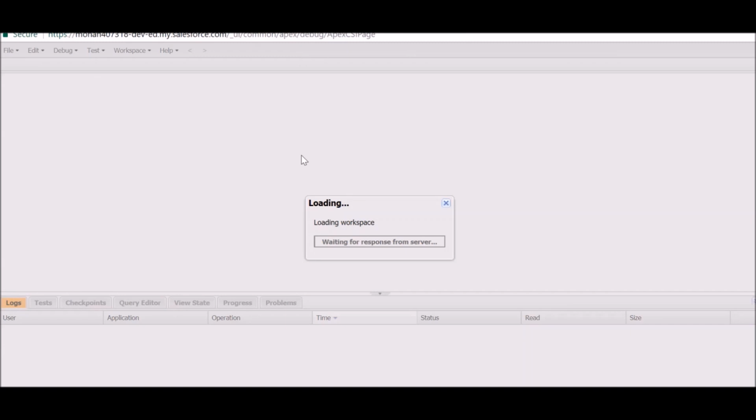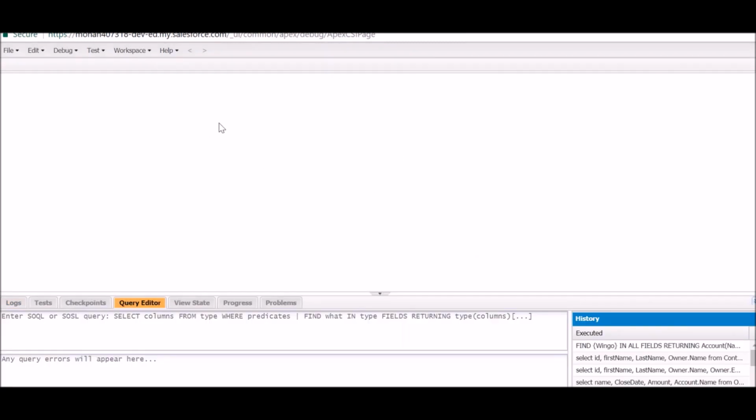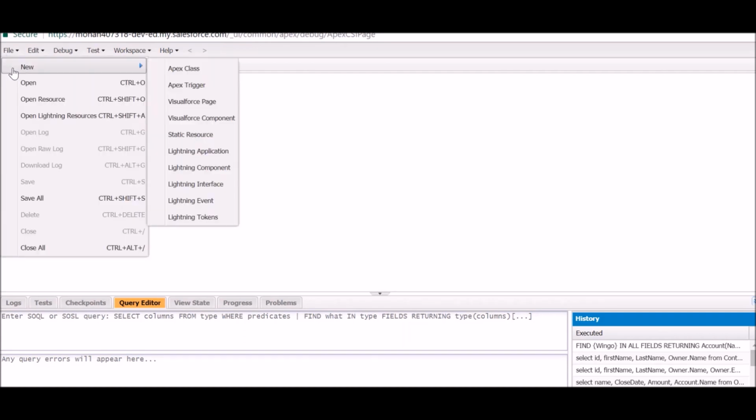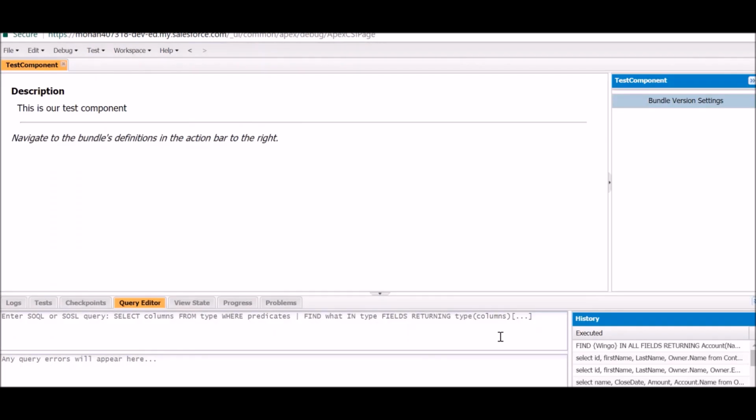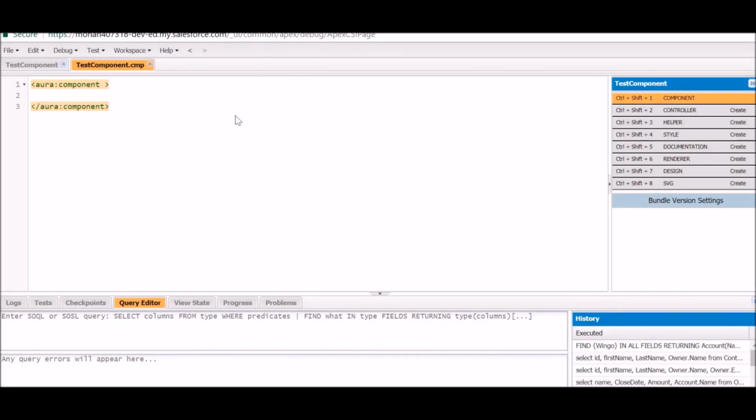Once you click on developer console, you can see a console that is open. Click on File, New, and click on Lightning Component to create our first component. Let's give it a name, test component. Here you can see multiple configuration parameters. Let's leave them as they are and click on Submit. Now the component is ready to write some logic. This is an editor, so let's write something.